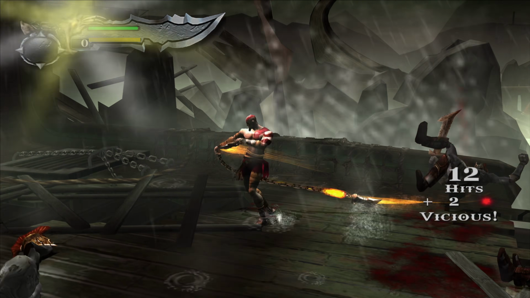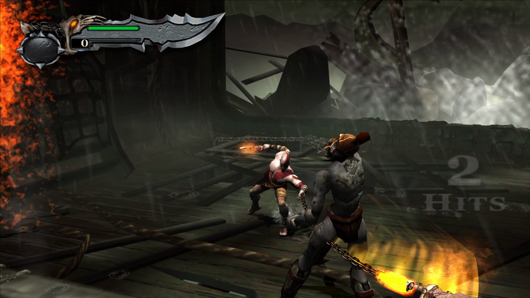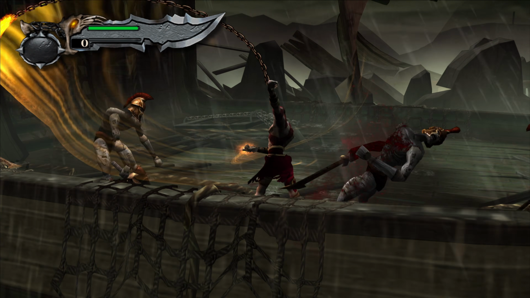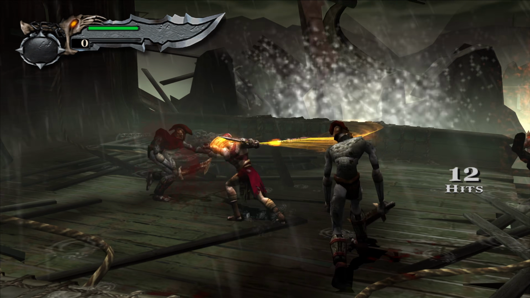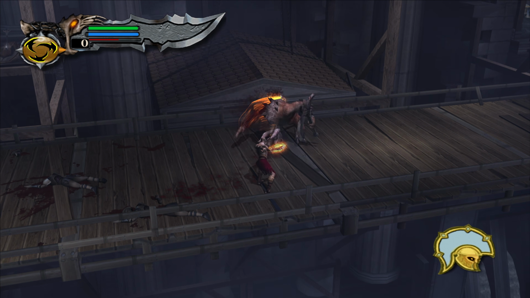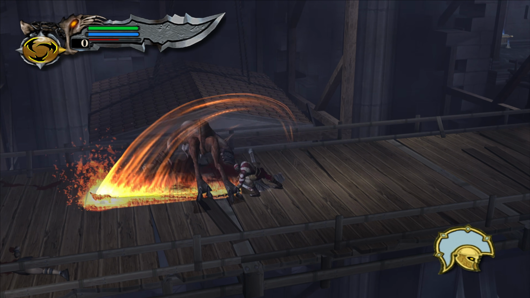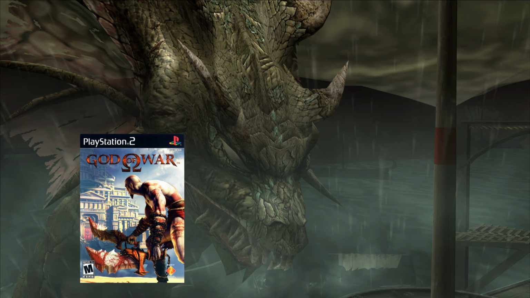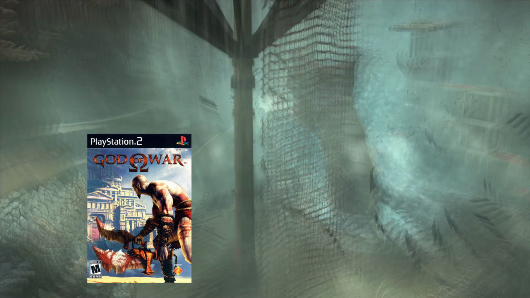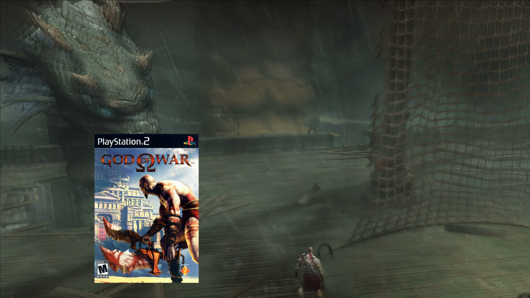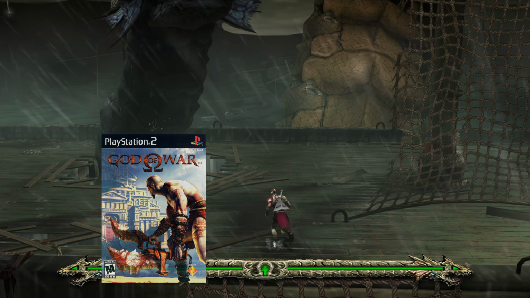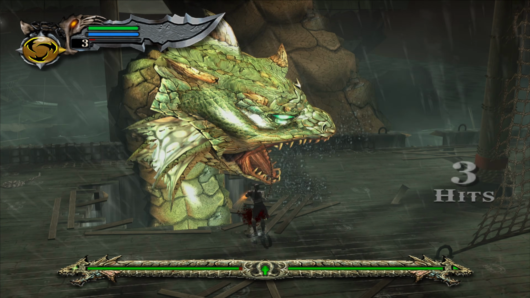The God of War series has established itself as one of the most iconic and critically acclaimed franchises in the gaming industry, spanning many titles across multiple generations of consoles. And it all started in 2005, when the original God of War game released on PlayStation 2 and captivated players with its intense combat, immersive storyline, and epic set pieces.